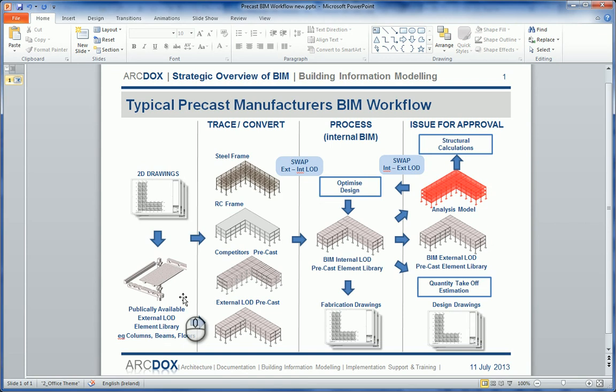Now you can take in 2D drawings. If it's a steel frame, you can model the steel frame and then do a conversion process on it. You can take an RC frame, do a conversion process on it. You could even take in a competitor's precast model or drawings and convert that. And all of that would be your external level of detail, and then you could bring that into your process or your internal BIM and use that to swap out your low level of detail or external level of detail and bring that into your internal level of detail components, such as the sensitive information that you wouldn't want to share with the world.